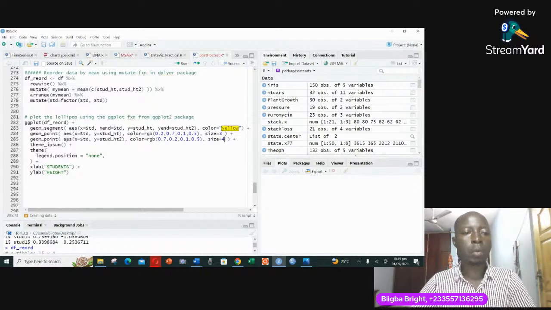So we are going to have the geom point for the first student height, and you have the geom point for the second student height. So we are having the first student, and then student column 1 and student column 2, in that order. So you're going to have two geom points.